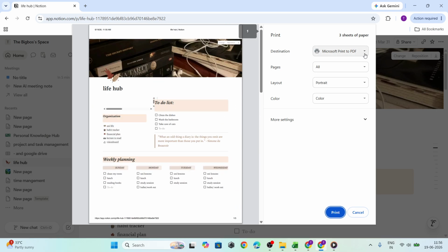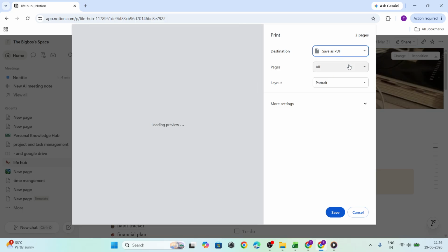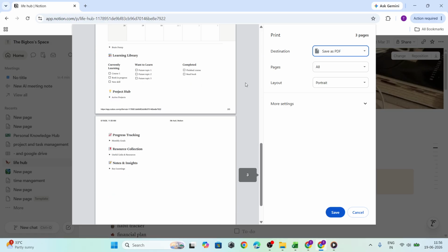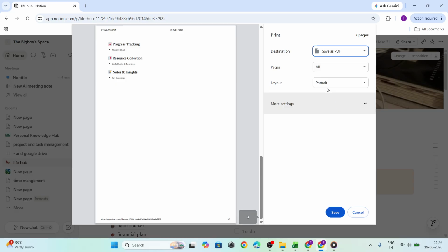When the print settings appear, look for the printer selection area. Here, you can choose your physical printer if you want a hard copy. If you don't want to print right away and would rather create a digital version, choose the option that says Save as PDF. This is especially useful if you want to email the file, store it on your computer, or keep a backup of your notes in a format that's easy to open later.